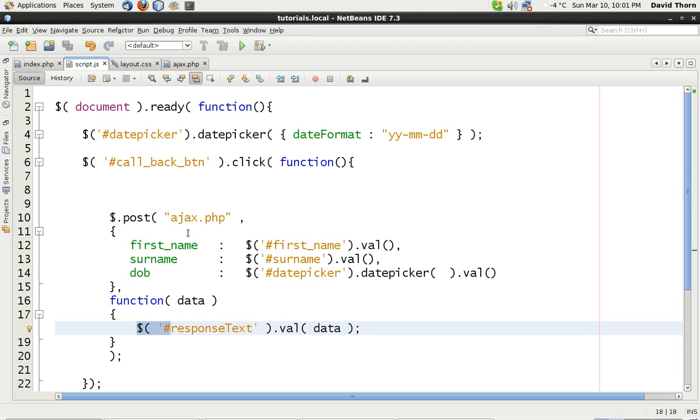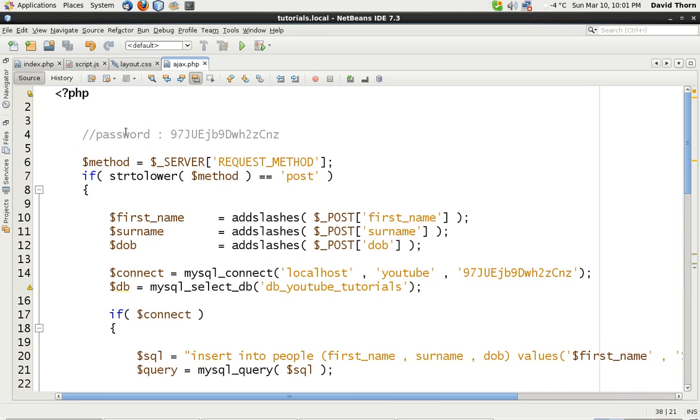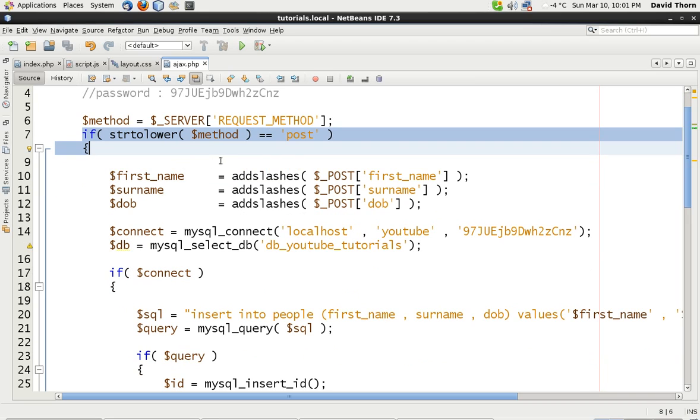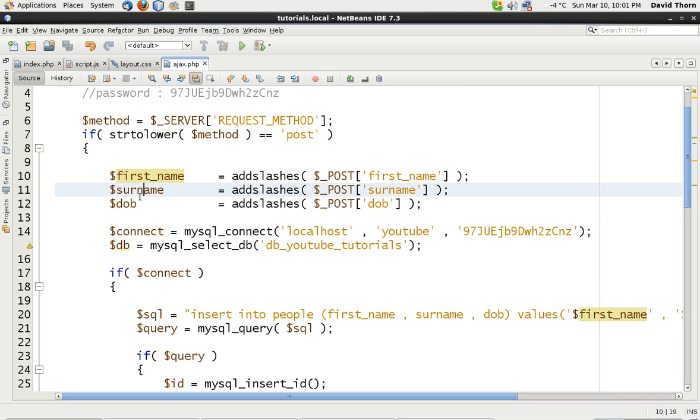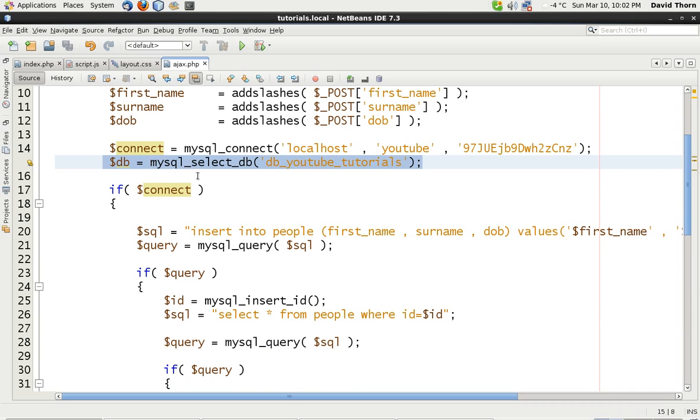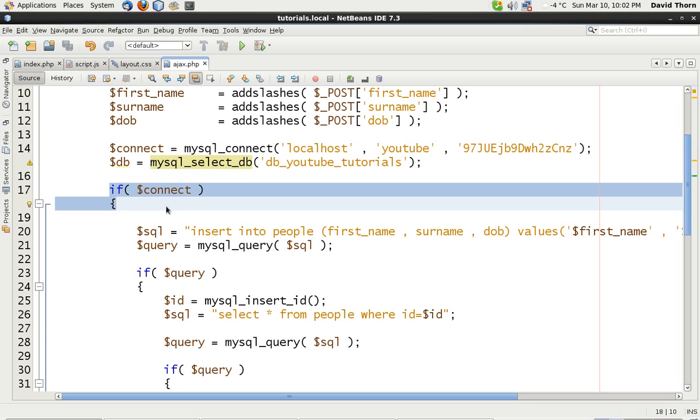So once that data went back to the server, which went to ajax.php, we saved the request method, and we checked to see that we would only process this if a post request had been sent back to the server. We then saved first name, surname, and date of birth, and we added slashes to any single quotes and so on to stop any SQL injection. Then we connected to the MySQL server, then we selected the database. We checked to see if the connection was all okay.